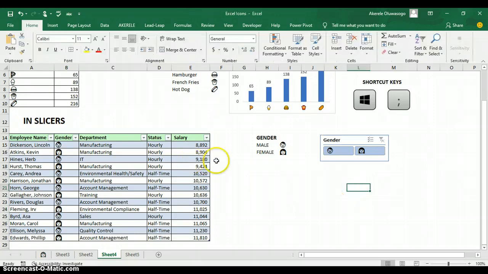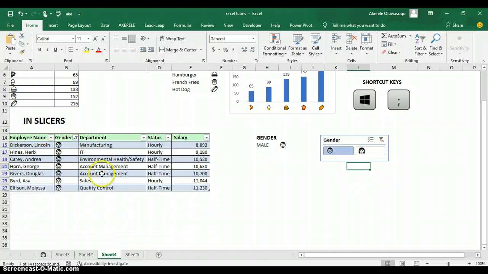So now if I want to filter by male, I'll click on my slicer. You can see when I click on it, it will show me the number of males. If I want to see the number of females, I'll click on my slicer. It will also display the number of females. You can see it filtered it out for me. So that's how to use emojis with slicers in Excel, and also to create charts in Excel.